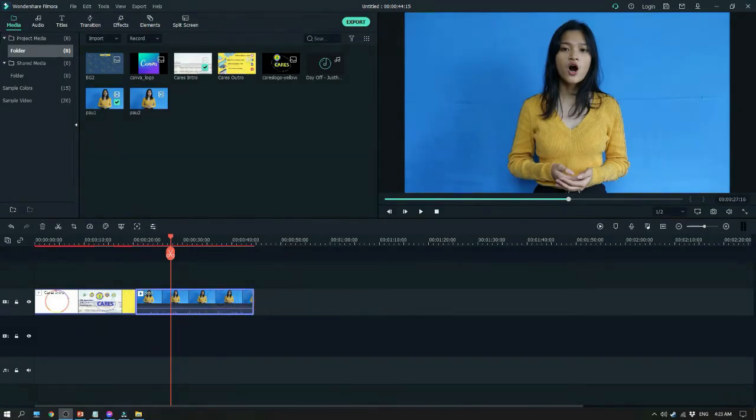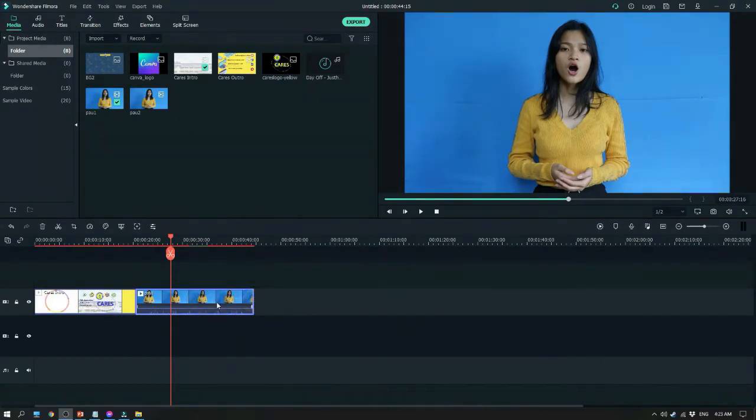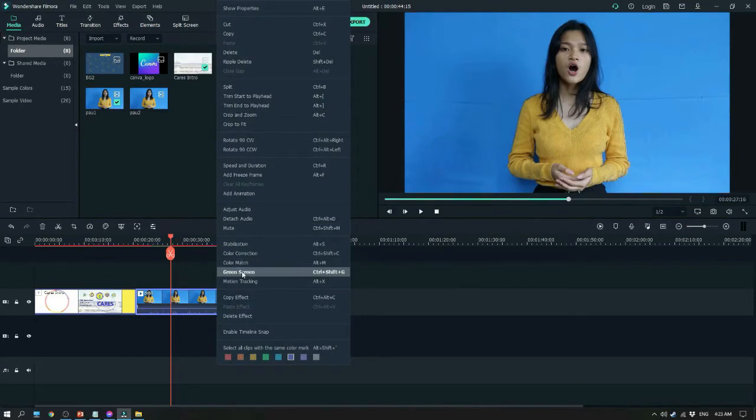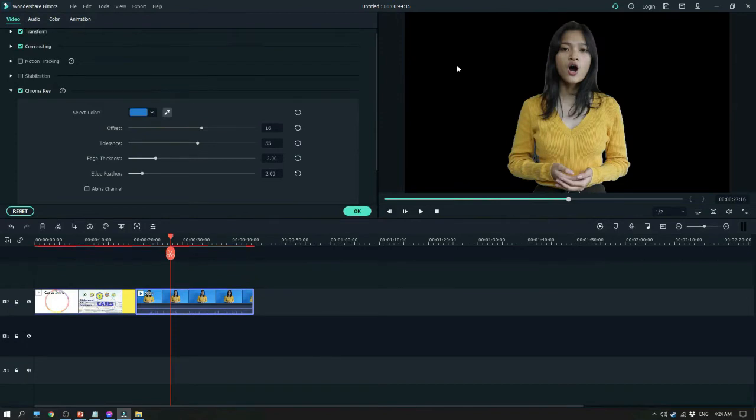Chroma Key is also known as green screen. To access that feature in Filmora, right-click on the clip and select green screen. The green screen window will then appear. When using this feature, it is important that your background is a solid color. In our case, it is the color blue. Click the dropper right next to the color and then click it on the background. This will delete all the background colors.